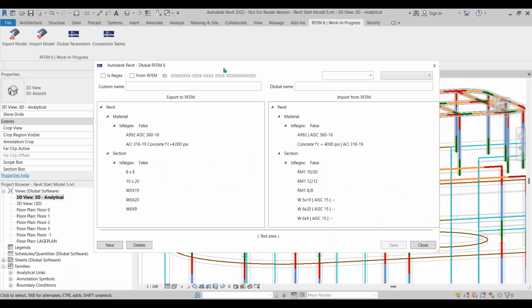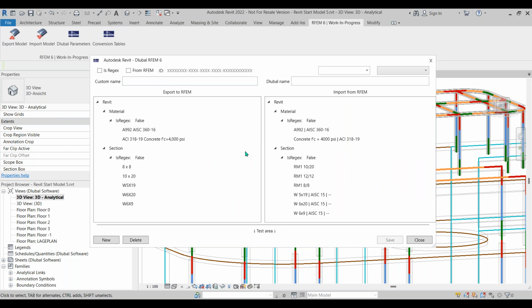So if I click on conversion tables, you can see this is what I showed previously in the PowerPoint. Again, on the left-hand side, I have my materials and sections for exporting to RFEM, and on the right-hand side, I have my materials and sections for importing from RFEM. So you're maybe asking, how do I add a new entry? To add a new entry, you want to go down here and click the new button, and then decide if you're going to be using regular expressions or not. I'm not going to be using regular expressions, so I'm not going to check this box.